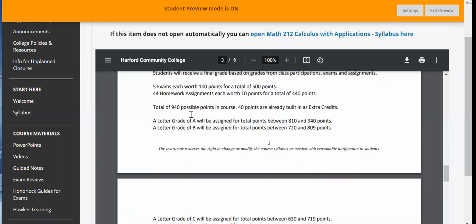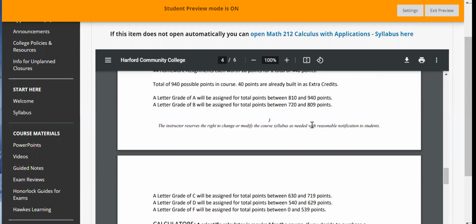And then the grading, based on the total points, overall, 940, I just give away 40 points. So that means based on 900 points, 90% or above, you're going to get an A. 80% to 89, you get a grade B, and so forth, just based on the 10% letter grades.